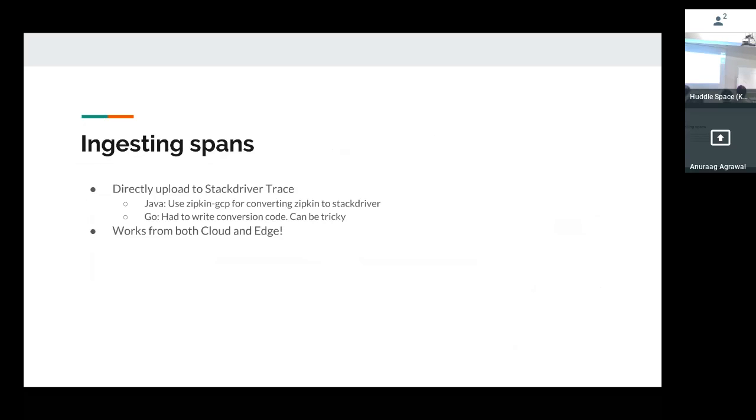Another aspect of tracing is ingesting spans. You have this information, time, name, that has to go to some storage so that a user can later go to your UI and look at the span, look at the trace, and see how things are going. For us, we're ingesting spans directly into Stackdriver Trace. And Stackdriver Trace has an API that's accessible anywhere. It's just on the internet.